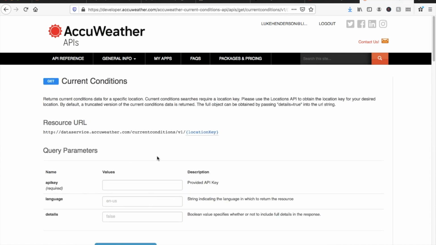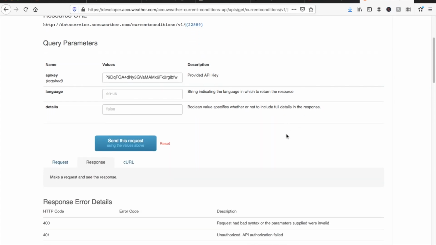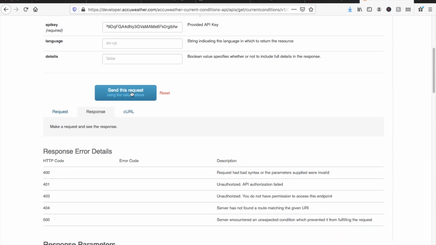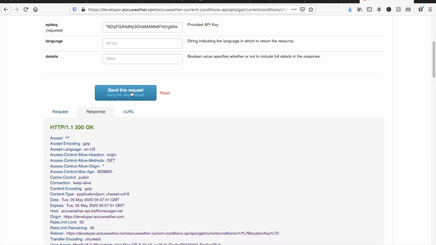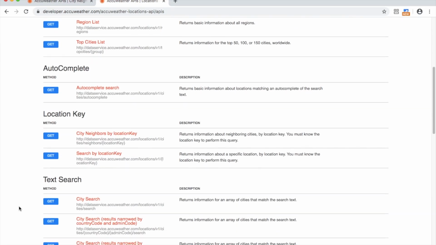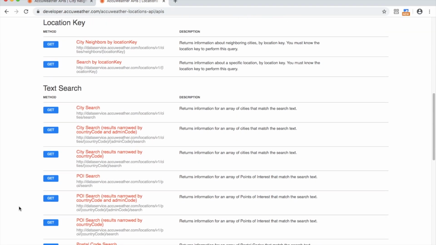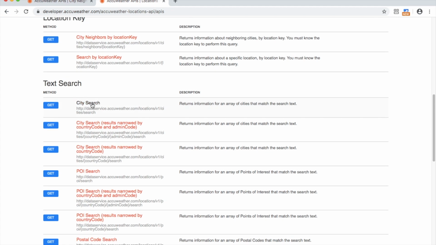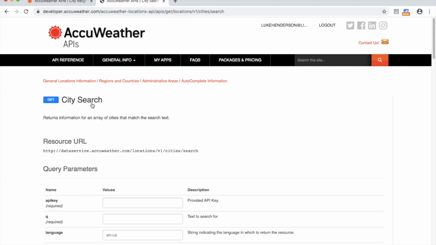Once I enter my API key, you'll notice that the location key changes. It seems that it's got my location automatically from my IP address. If you're using an anonymous browser or VPN service, you'll need to get your location key by going to the API list, then go down to text search and choose city search from the list.